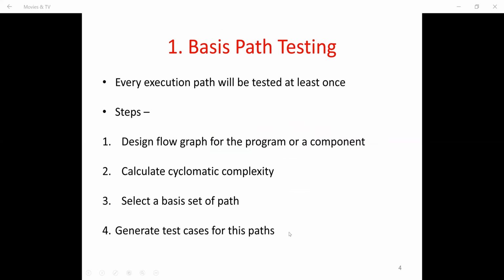The steps are: design a flow graph for the program or component. Calculate cyclomatic complexity. We'll see how to calculate cyclomatic complexity. Select a basic set of paths and generate the test cases for them. So now, by considering this diagram, we'll go forward.